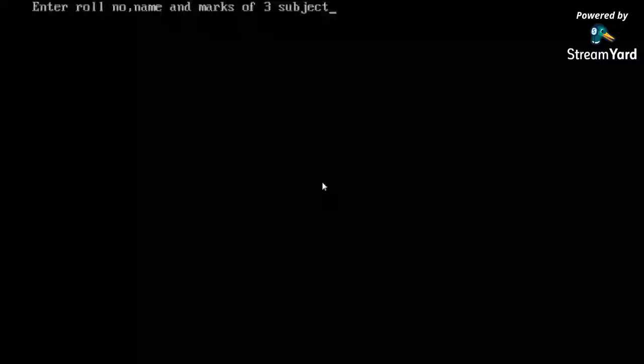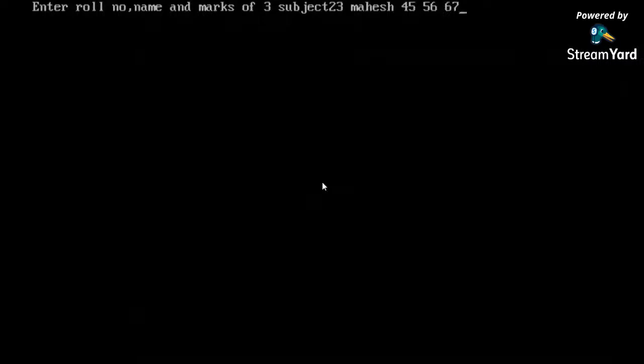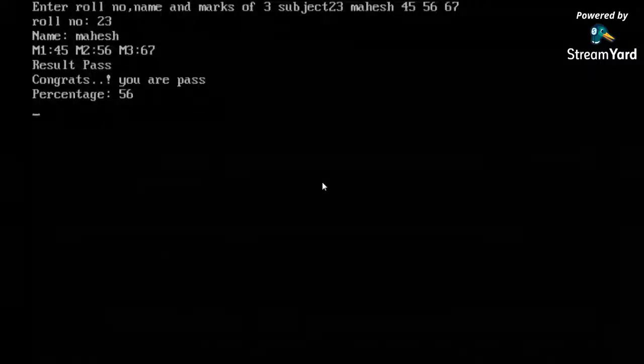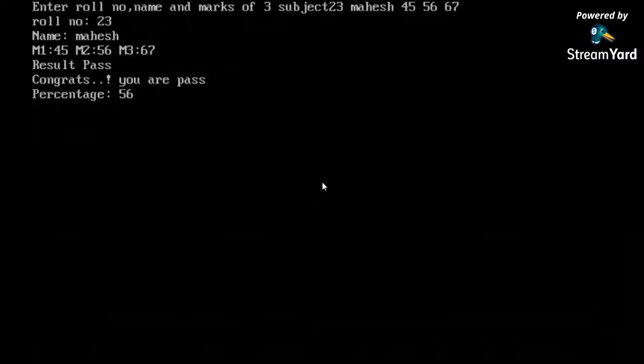Roll number and marks of three subjects. Say roll number 23, name is Mahesh, marks of three subjects are 45, 56. So here we get the result. All the things are printed on the screen: roll number is this, marks are this, and we calculate the result as per that calculation. So these are the final output of the program.